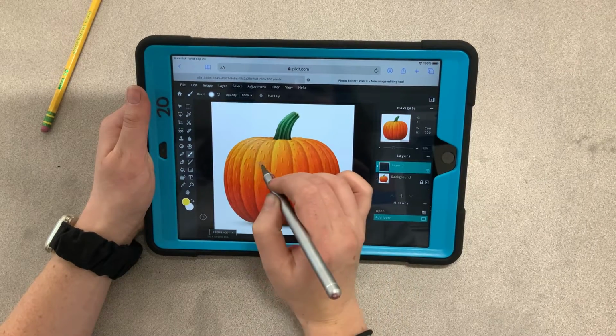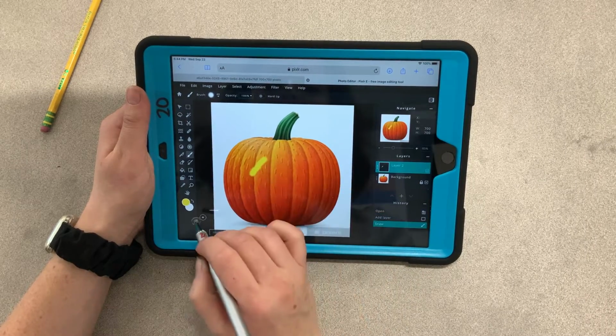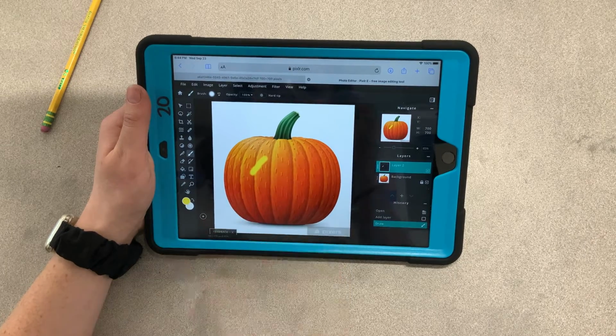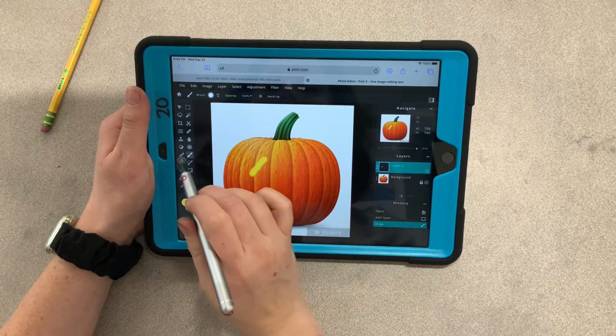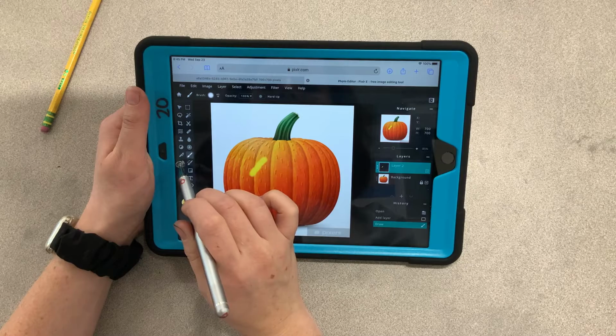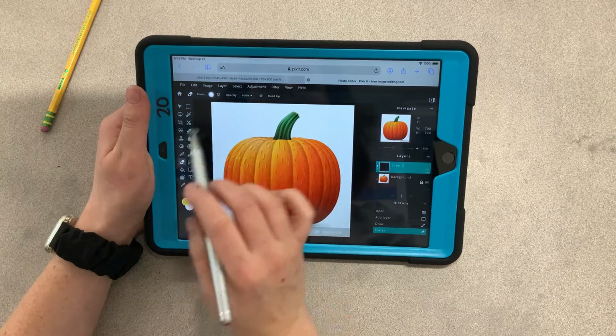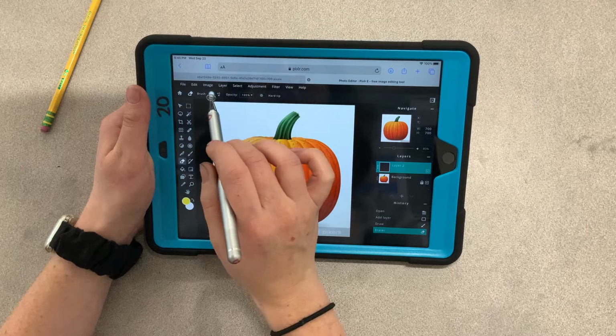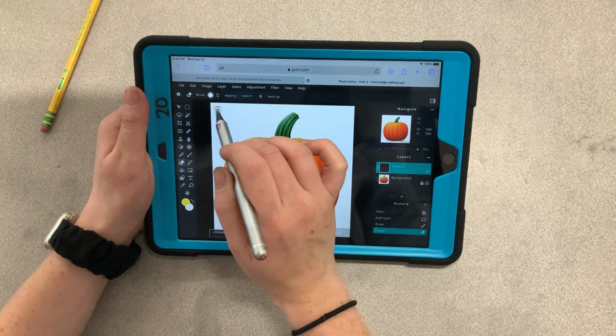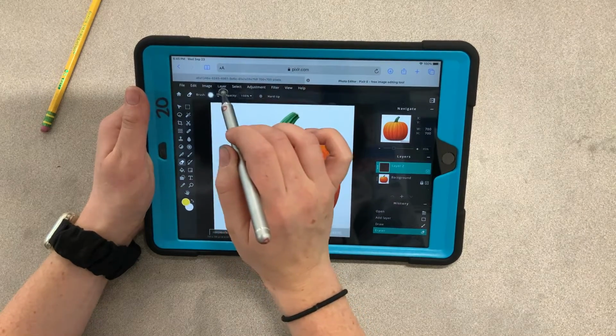Now I'm going to go ahead and draw a simple little jack-o'-lantern face, and I don't like how this brush is looking, so I'm going to erase this. The eraser is just next to the brush, just kitty corner. I'm going to erase what I just drew. I'm going to mess with my brush settings. My brush settings are up here at the top. I'm going to click on that.